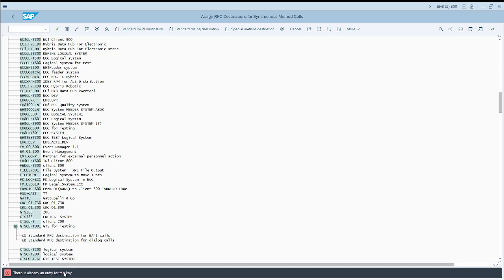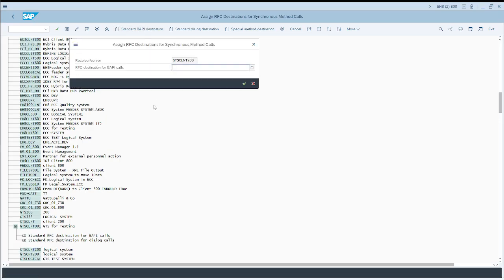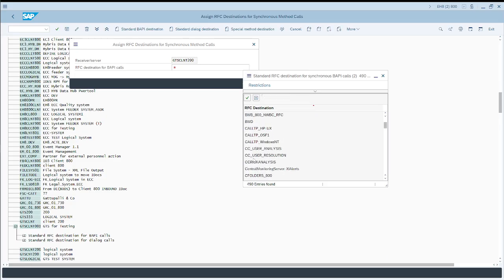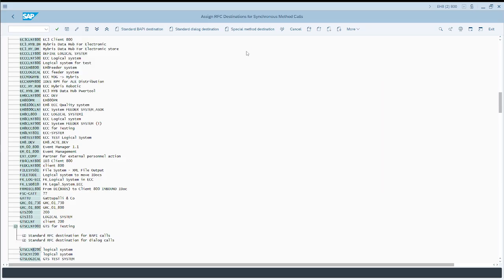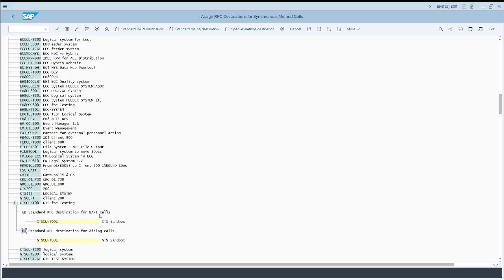It says there is an entry already for this key, but let me choose another one. Okay, I'm selecting this, and I'm clicking on standard BAPI destination. Here you have to provide the logical system name in RFC destination for BAPI calls. Just click on F4. You will have a lot of RFC destination details, and you have to provide the relevant one so that the RFC method calls will be maintained. You have defined a GTS logical system, right? That same logical system is what you are maintaining over here. So this will help you do the RFC destination for method calls.